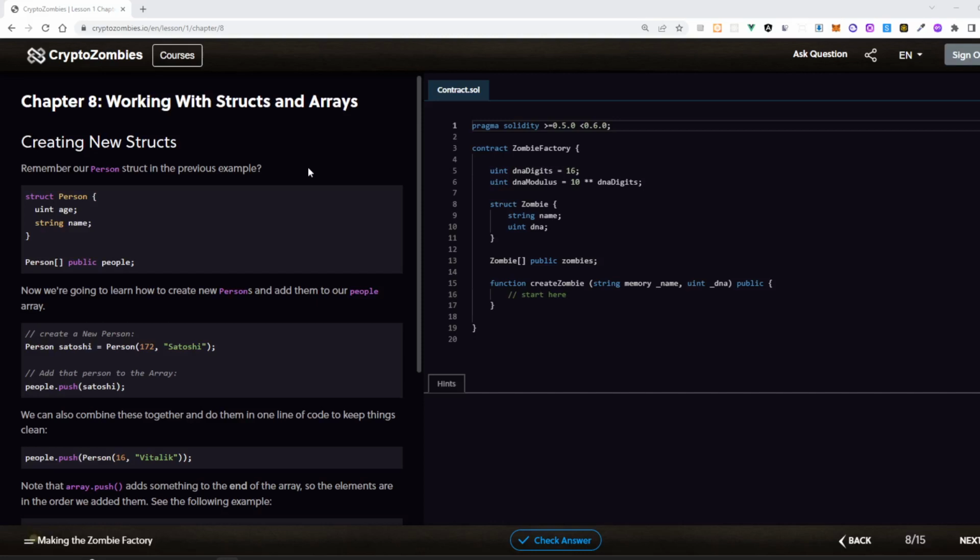So we are on chapter number 8, in which we are working with structs and arrays. Creating new structs. Remember our person struct in the previous example: struct Person, uint age, string name, Person[] public people. Now we are going to learn how to create a new person and add them to our people array.